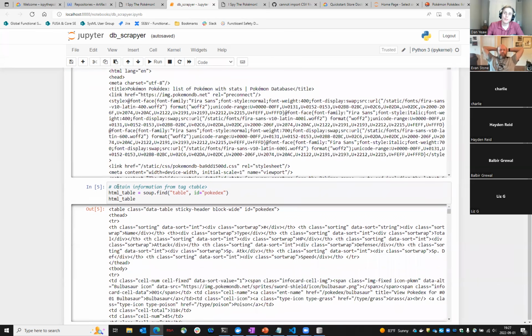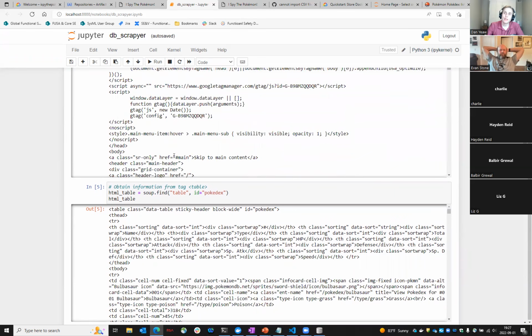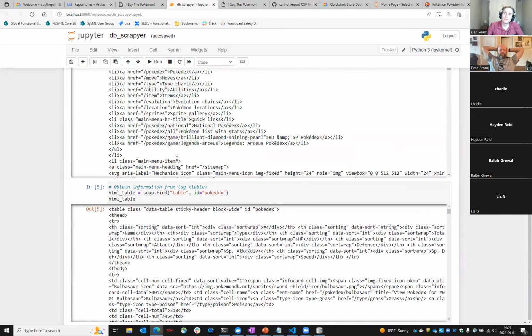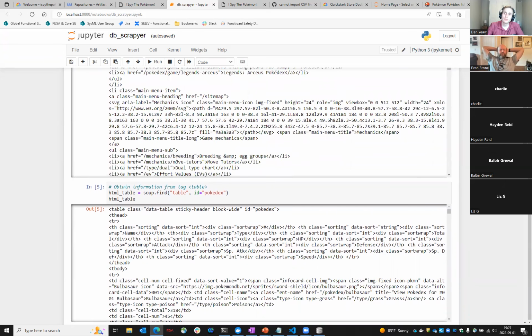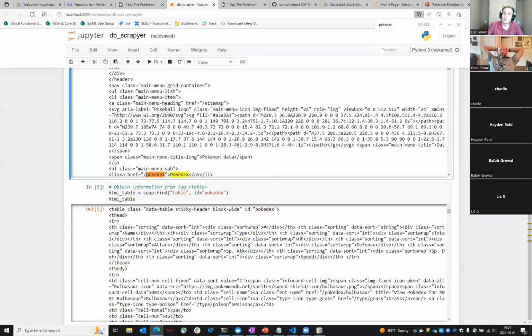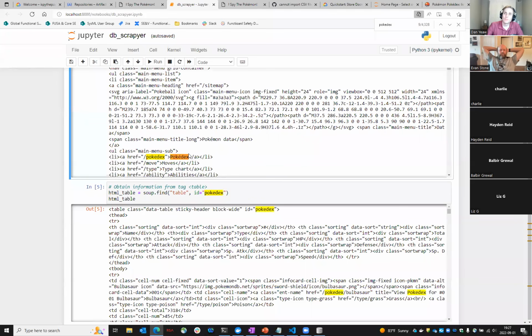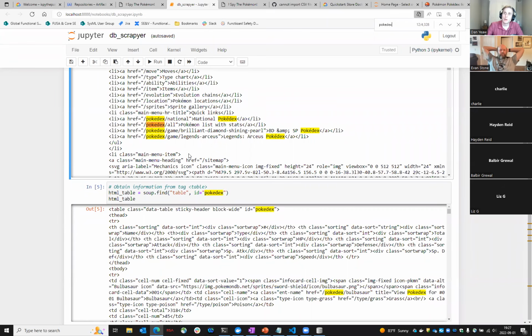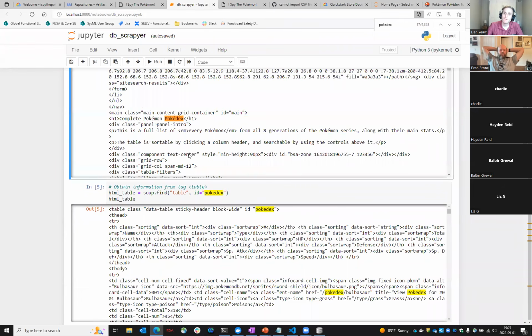So next step, we're going to obtain information from the table tag. There's a table in here called Pokédex. I could probably search in here, I think. So pretty much what we have to do here is find the class of the table. It's searching for this table, the Pokédex, and then it's only returning this part. See how we have this table class down here?